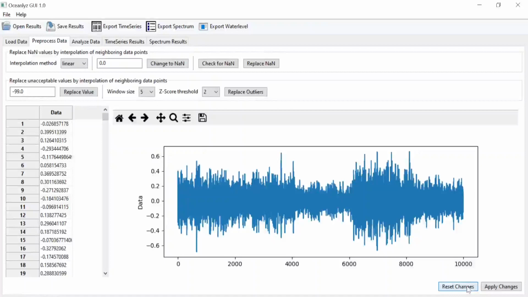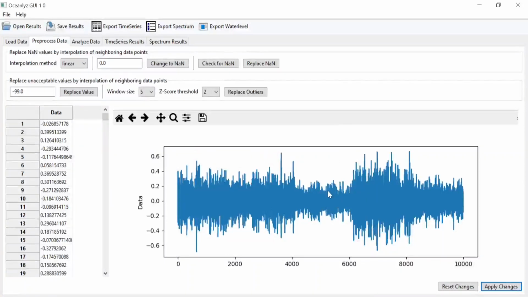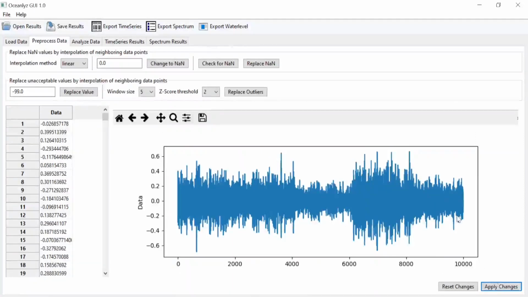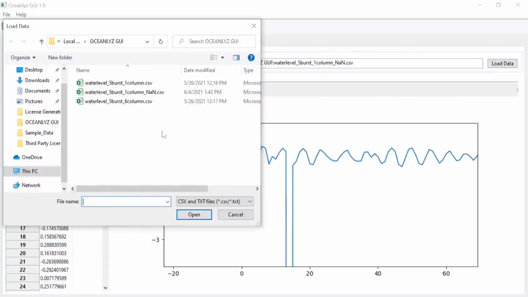If you don't want to make any of those changes, click reset changes and it goes back to where it was, and you can just click here and say okay, apply changes. The data set that's going to be used for analyzing is this data set, not the original one anymore, after you say apply changes. Now let me load a good data set without any problem.